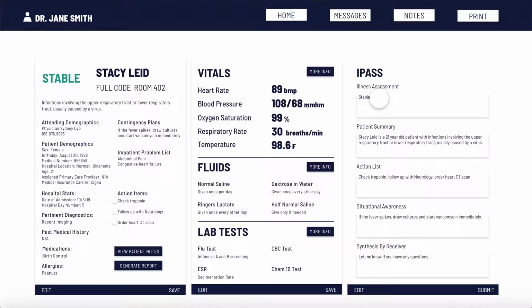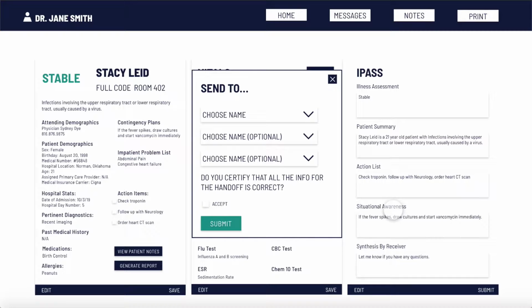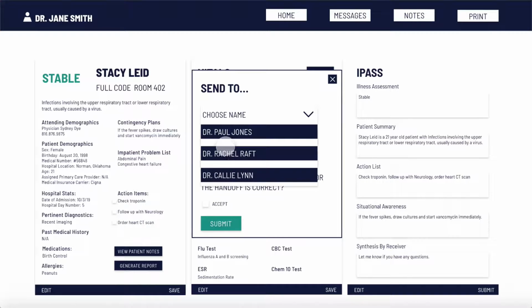Here is the iPass section where if you wanted to hand off this information to someone else, most of the information is already pre-entered into here, but you could again go back and edit it if you wanted to add more. And then if you were ready to submit it, you'd click on submit and then send it to, you can choose a physician here.